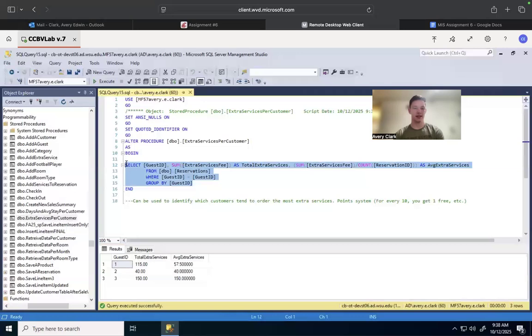Much like the stored procedure to get information by guest based on total revenue and such, this is going to be useful for finding out who our most loyal customers are. We know to market to those people more. Also, if they wanted to make a point system, every 10 extra services, you get one free. These would be the people you would market that towards because they purchase a lot of extra services. Yeah, just loyalty programs, that sort of thing.